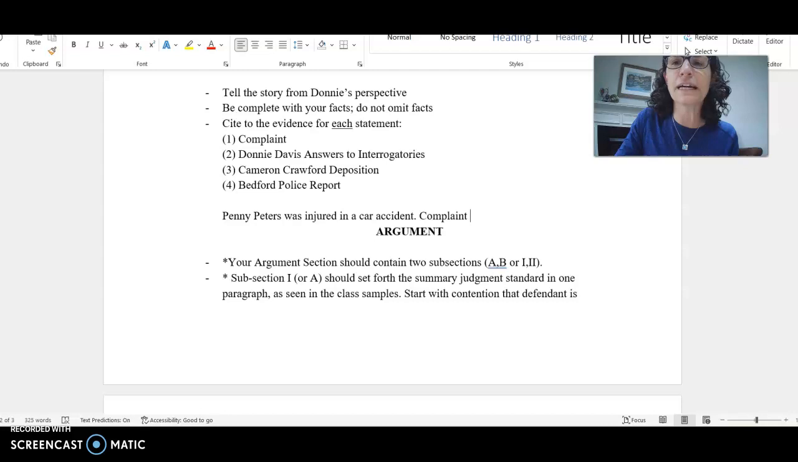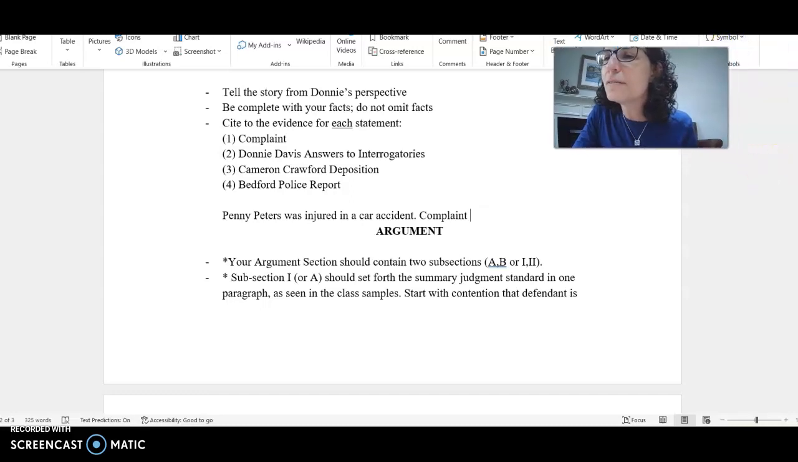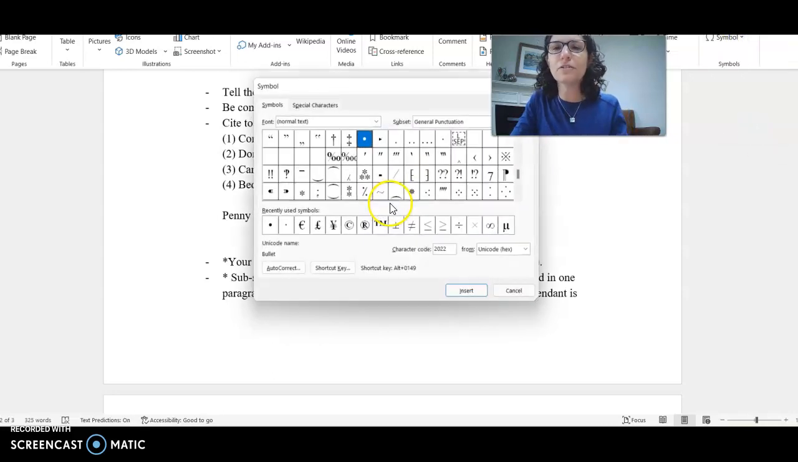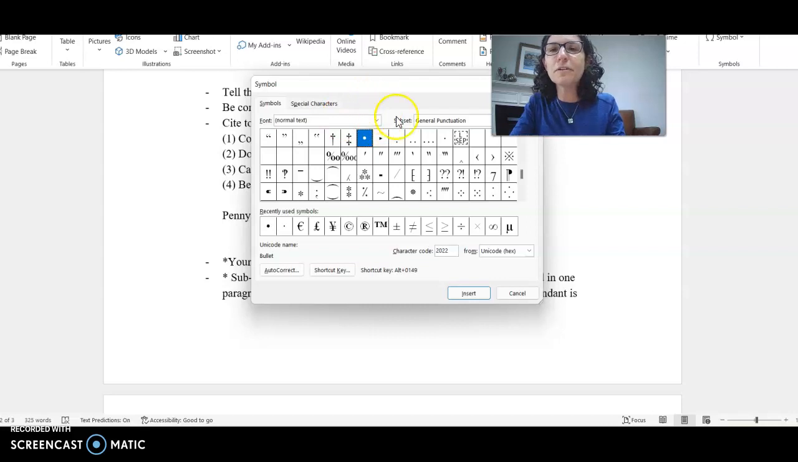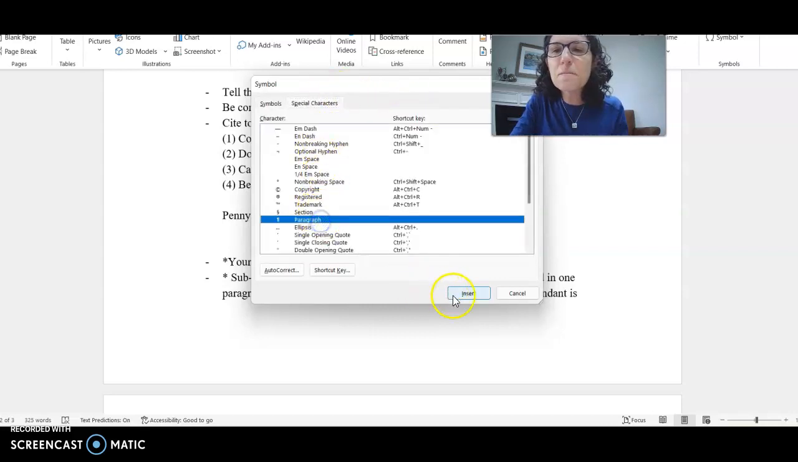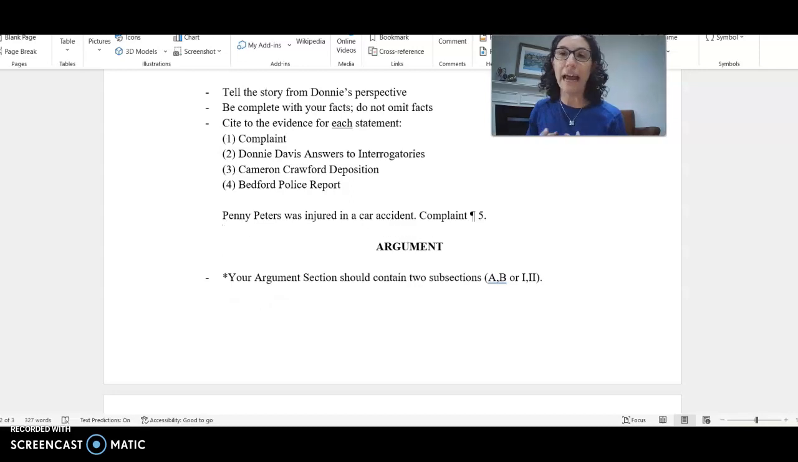I can't see it because I'm blocking it. Here, insert symbol. Let me see if I can do it really quickly. My picture's in the way. Insert symbol, and then we do more symbols, and we can look for the paragraph symbol, which is here. And then we close and we put paragraph 5 or whatever it is. So we'll talk about how to do that on Tuesday.